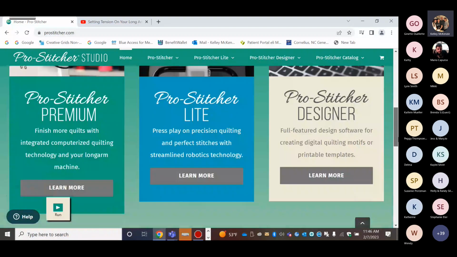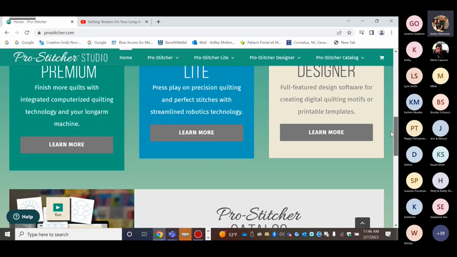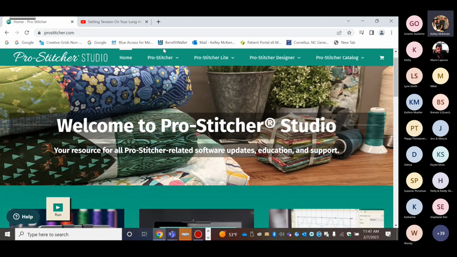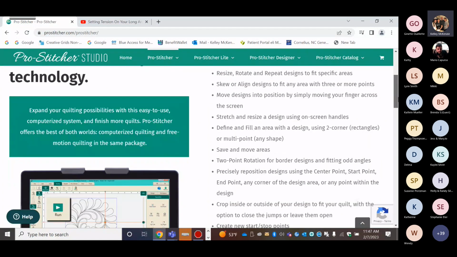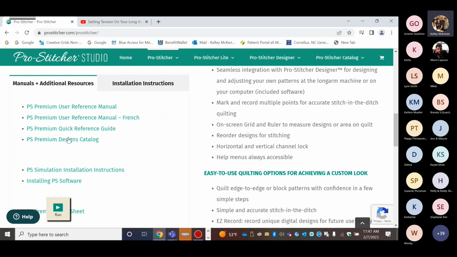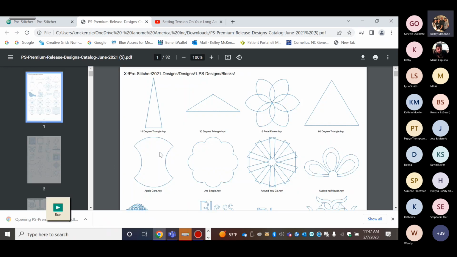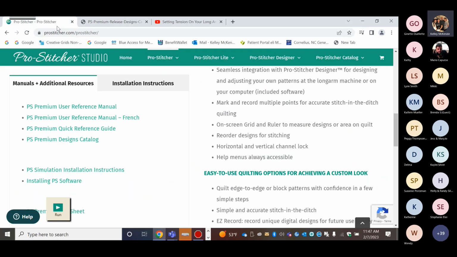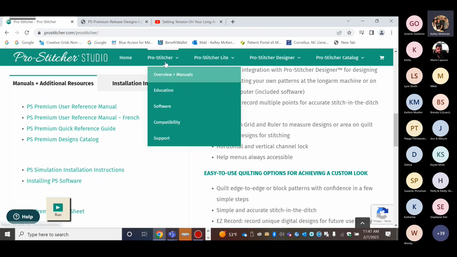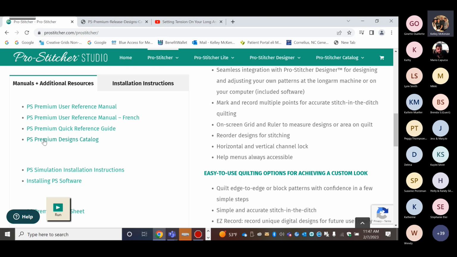Okay. Well, I want to see real quick. I know that's where you can get it here. Here's also where you can go and get your manual if you'd like. Yep, here you go. So what I did was I came to the home button and I went to ProStitcher and went to overview and manuals. I came right down here to where it says PS Premium Design Catalog. I download it to my computer and then I can print it out.